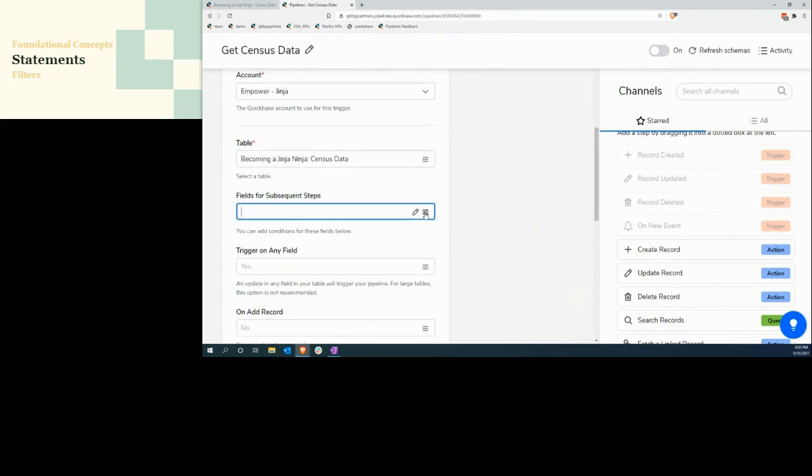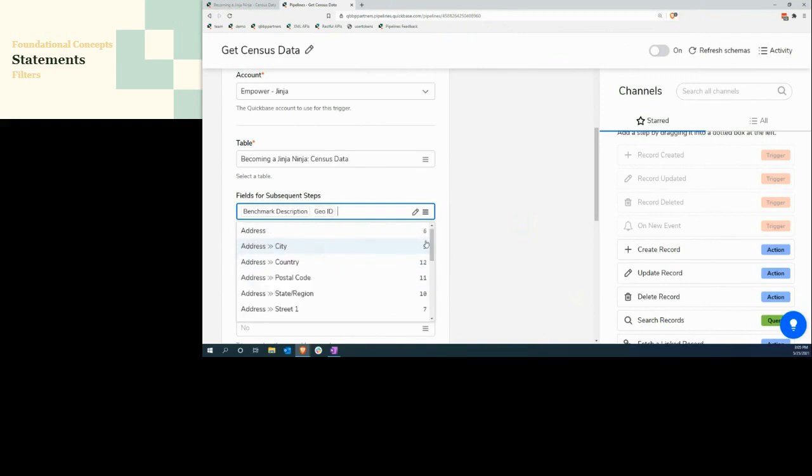Fields for subsequent steps. This one, I'm going to open it up. I'm going to select the address. Actually, I don't care about the address. I'm going to select the benchmark description, the GeoID, and the US Census Data API.